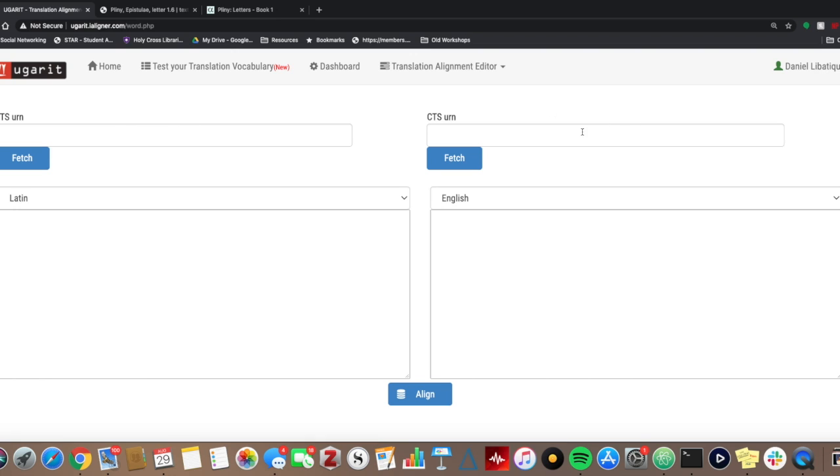CTS URN you can just ignore for now. That's just a canonical text service universal notation to tell where these passages come from. Don't have to worry about that for now. We might talk about it a little bit later in the course. But for now, all I need is actually just the text, the two texts that I want to align.